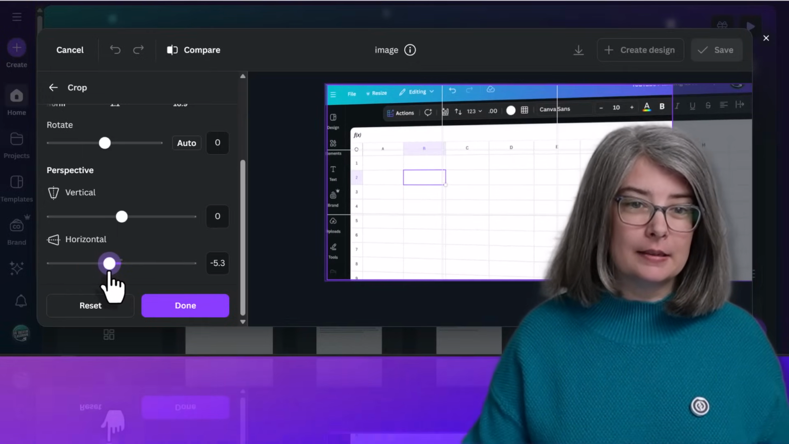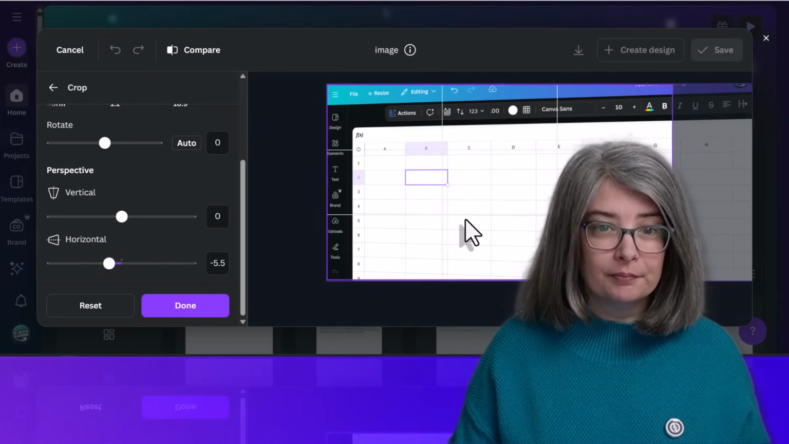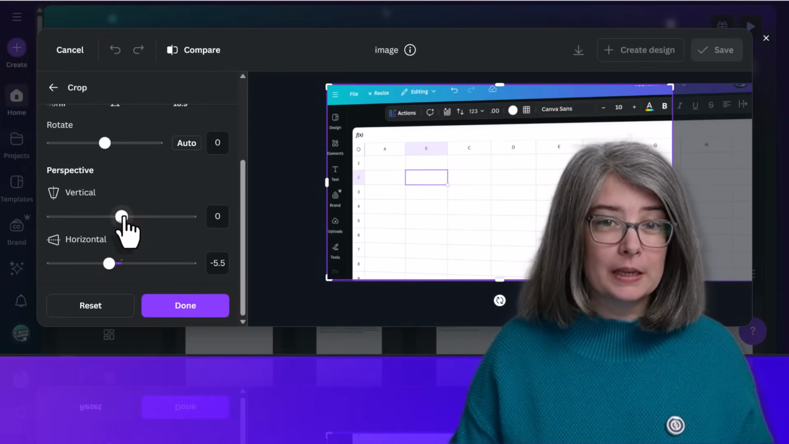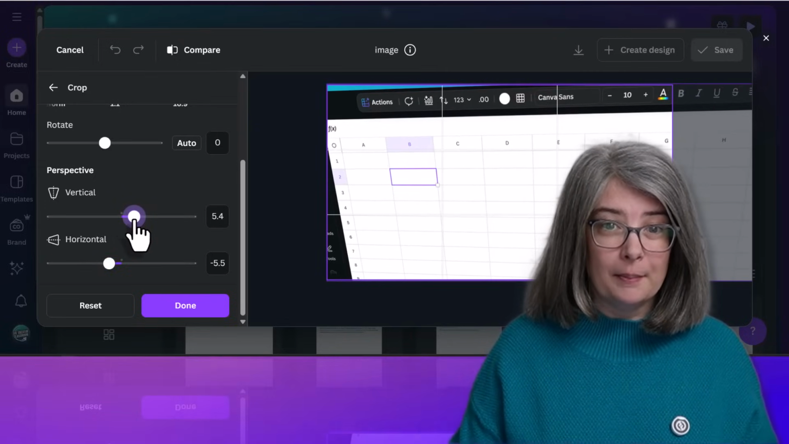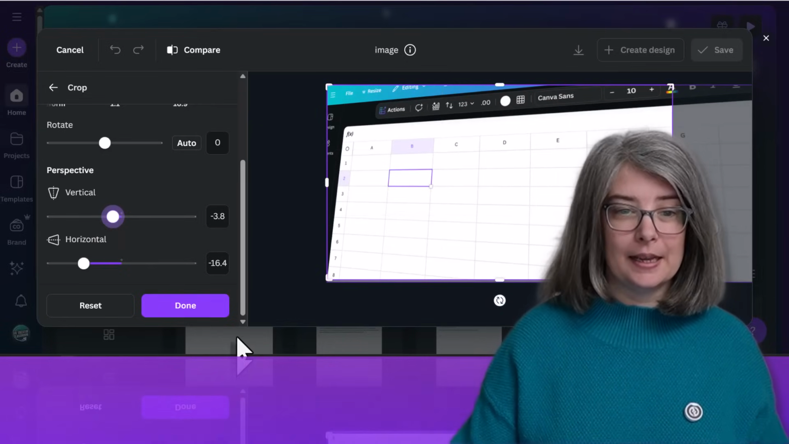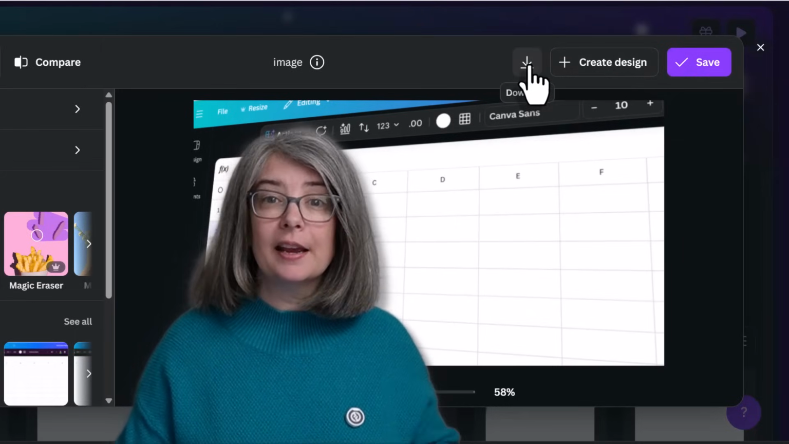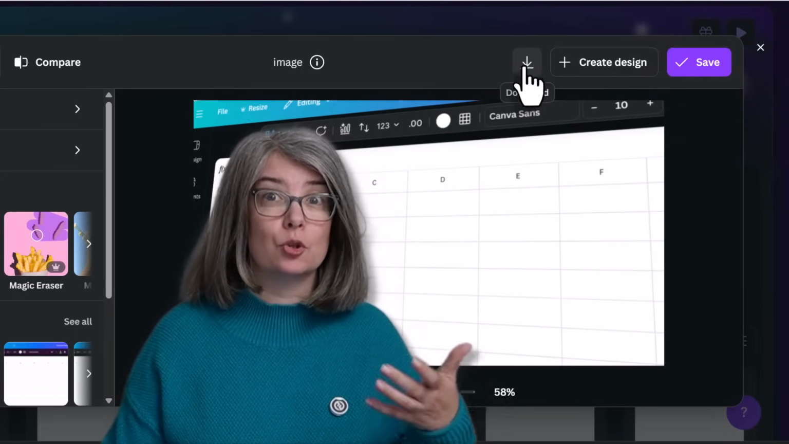So I might take this one and go to a -5.5 and move it over a little bit. And I might take the vertical and maybe bring it forward a little bit. Maybe I want it like that instead and click done. We could click save, create a design, or even just download this to our device.